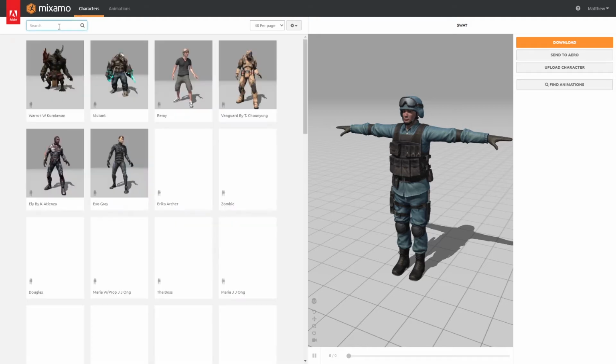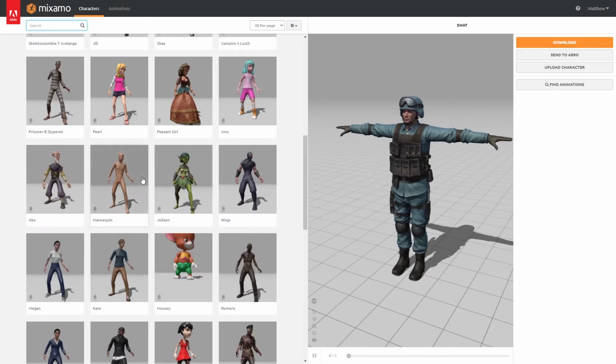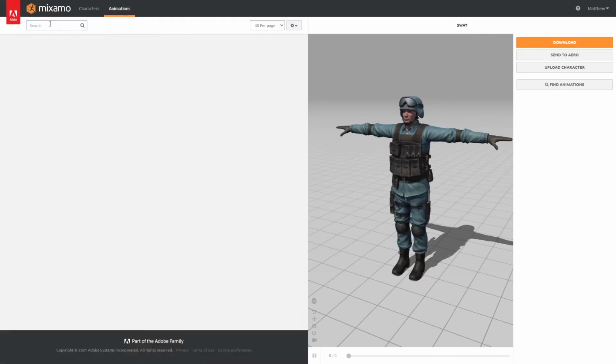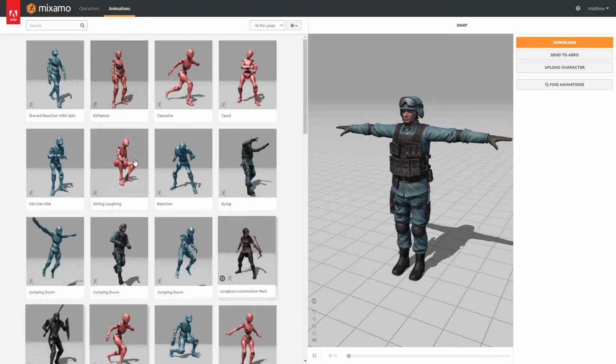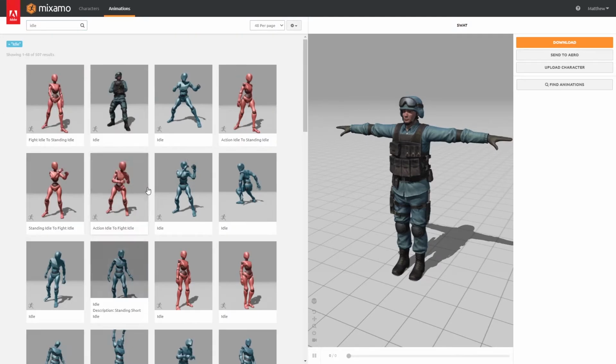And now there's a lot of different animations that we can have, or characters, sorry. So you can see we have a very wide variety. And if we go on animations, we also have a big variety of different animations here. It is all completely free for you to be able to use in your games. However, I assume you've probably already got your animations and your character in there as well.